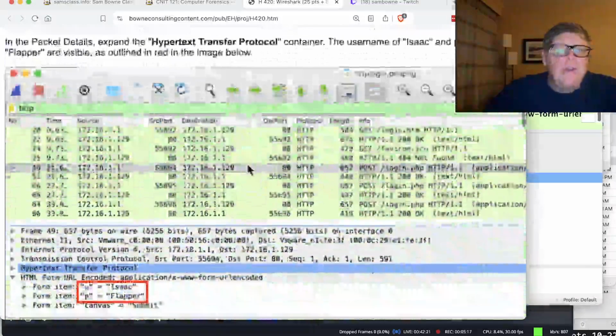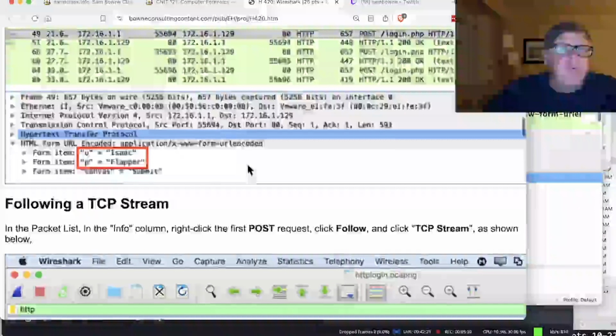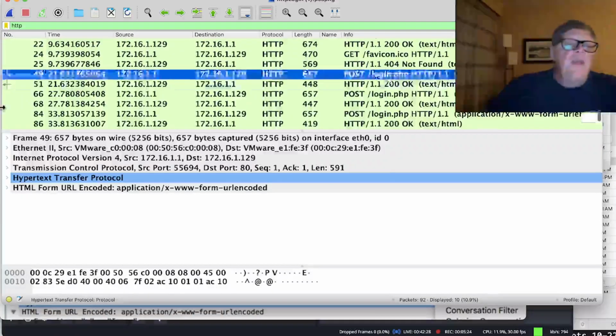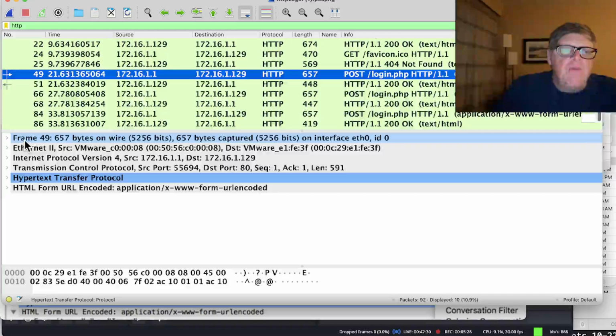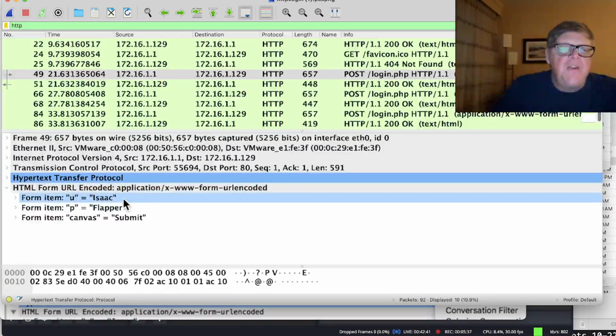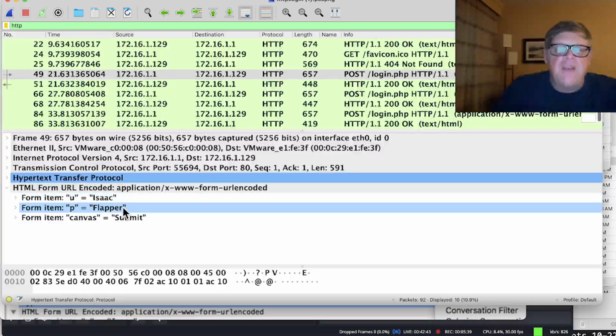Let me see the technique I want to do here. You do a POST, and you'll see what was sent. So we're going to take one of these POSTs to log in. You'll see I have the layers I talked about before, 1, 2, 3, and 4. Then I have HTTP above that, Hypertext Transfer Protocol, and here I have the form data. If I expand the form data, it will show you I sent it a username of Isaac and a password of Flapper. I submitted that to a server.